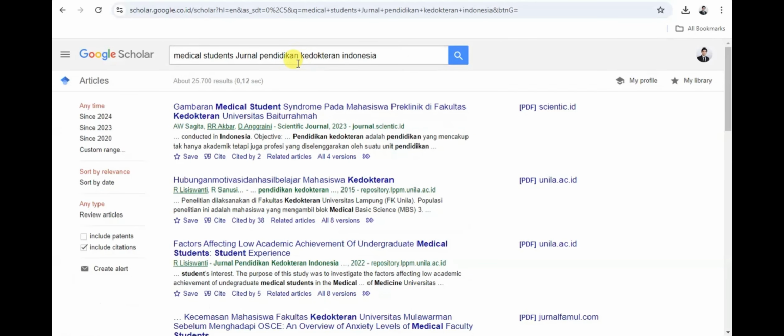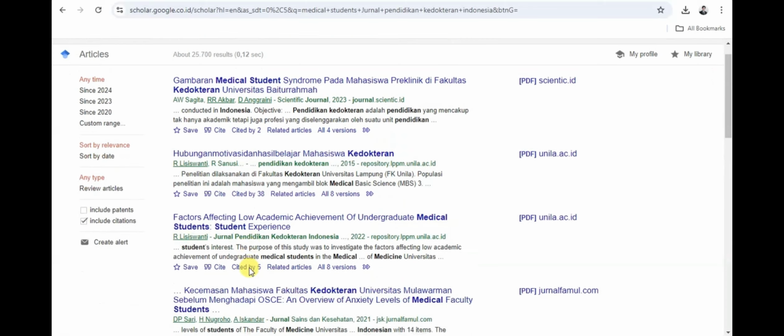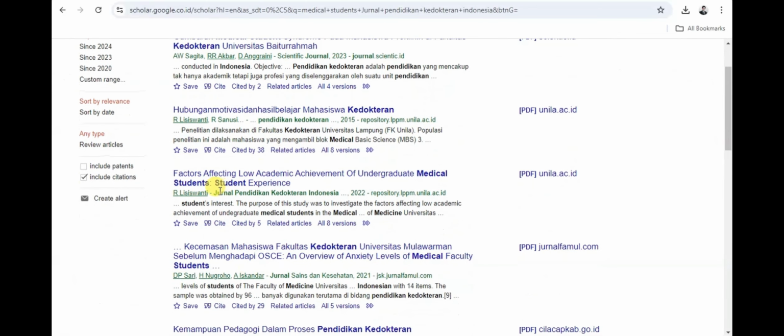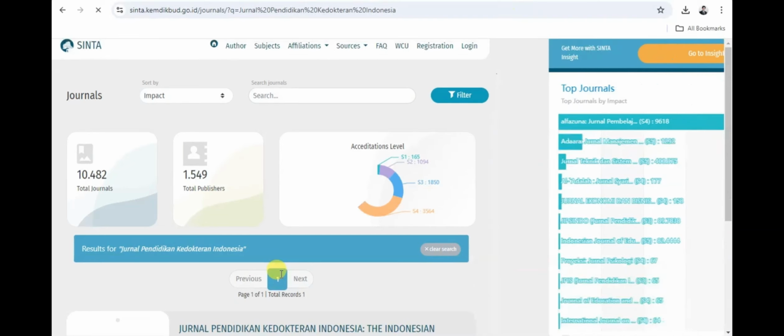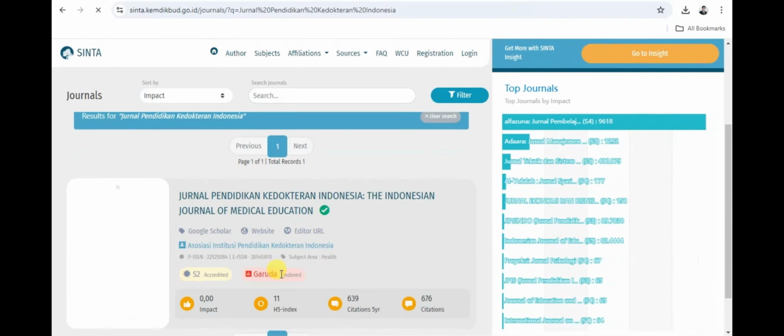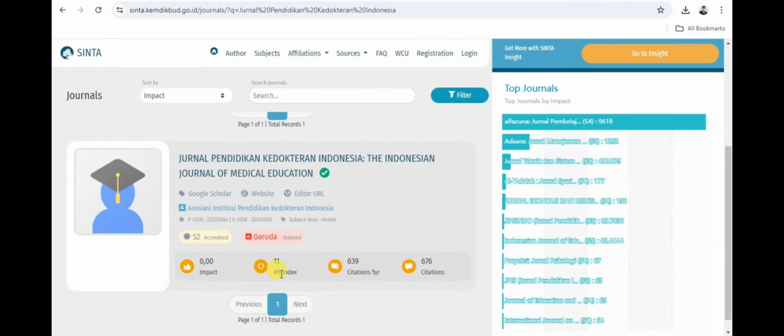Step 3. Search for the journal. Use the search bar and enter the journal's name or relevant keywords. You can also filter by discipline or accreditation status using the filters provided. Step 4. View the journal's SINTA score. Once you find the journal, its SINTA score will be displayed along with details like citations, ranking, S1, S6, and other metrics.